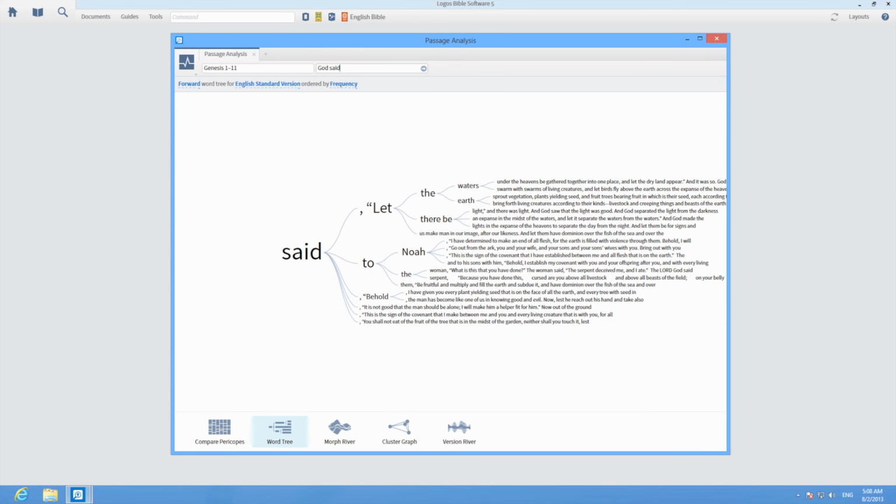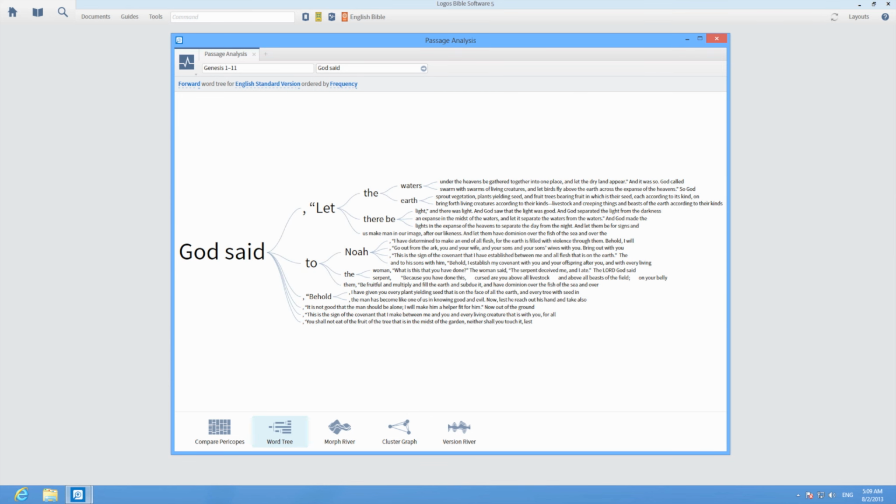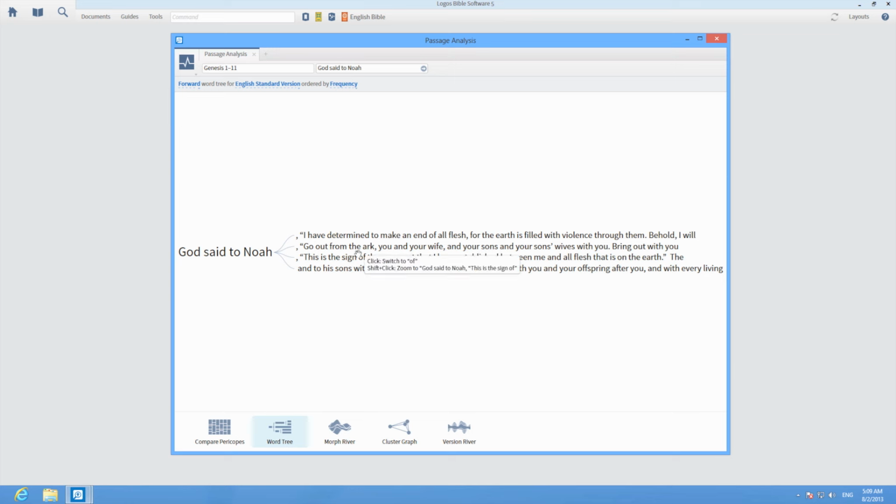For example, enter "God said" on Genesis 1 through 11, then press Shift and click on Noah to zoom in on the phrase "God said to Noah." Shift click on "said" again to zoom back out to "God said."